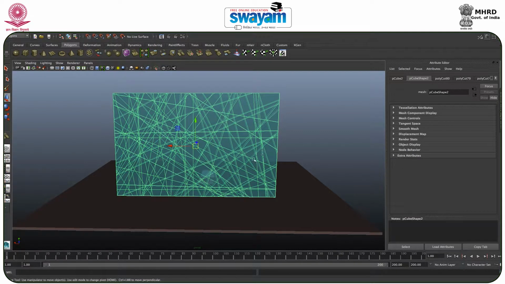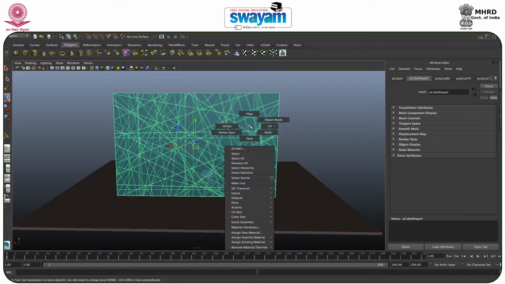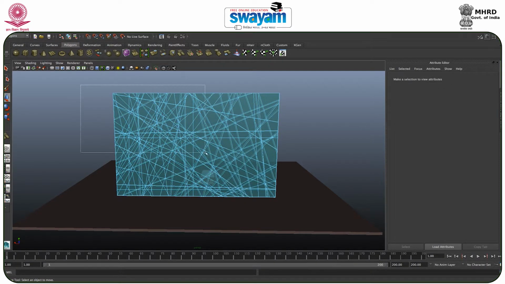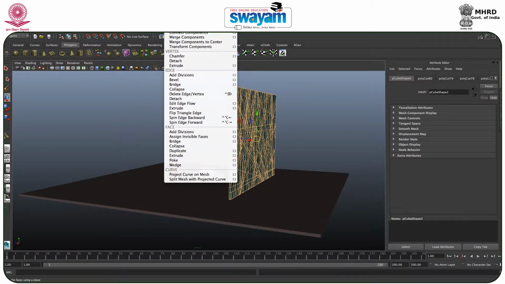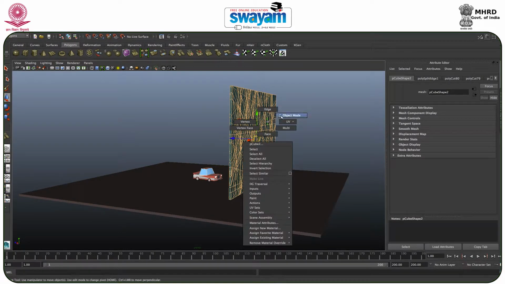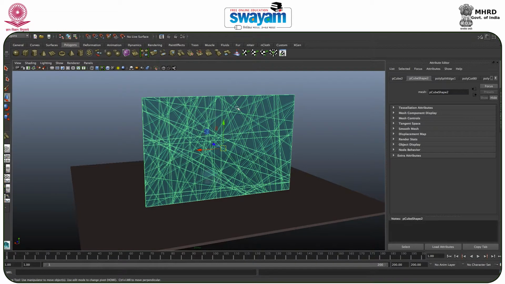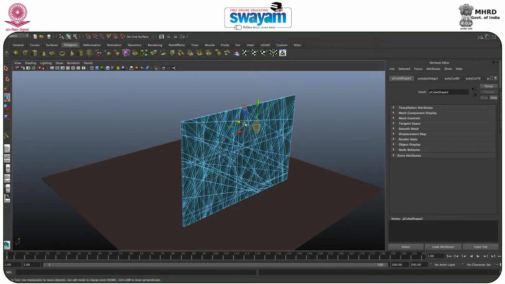Yeah. And what we will do now, we'll select this, right click, go to edge, select the whole edge and detach. Now each and everything is being detached. As you can go to face, you can see that each and everything is being detached properly.